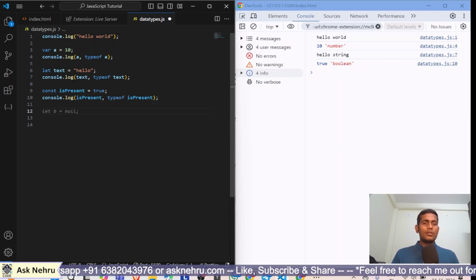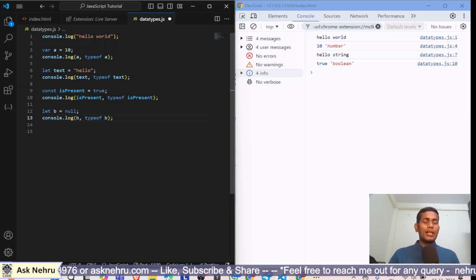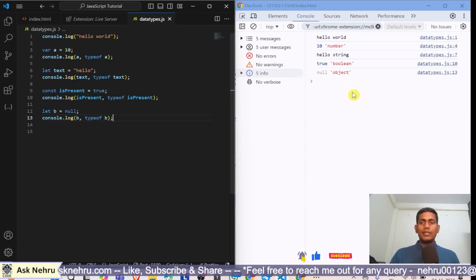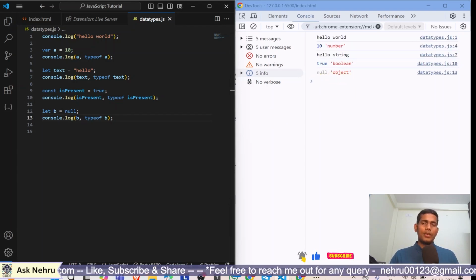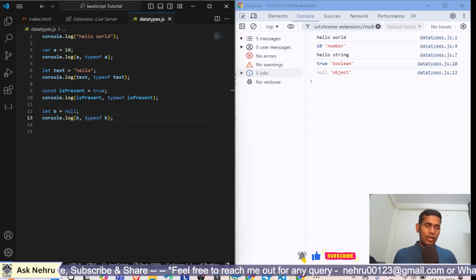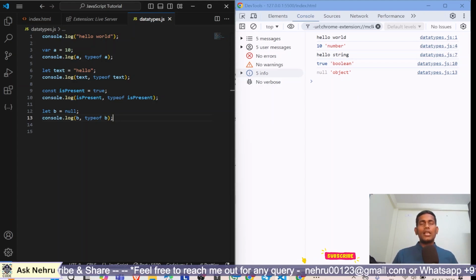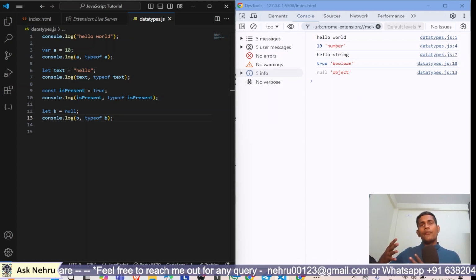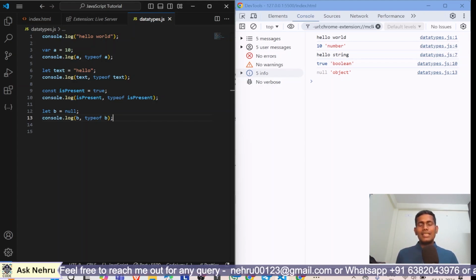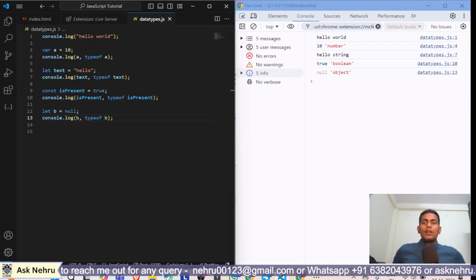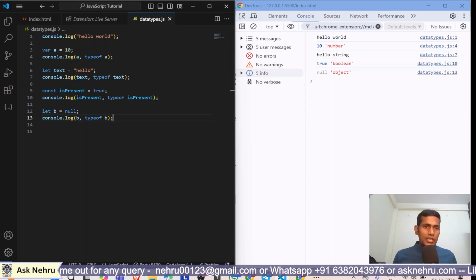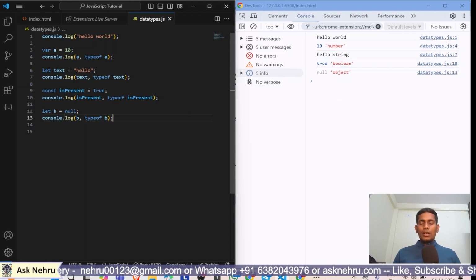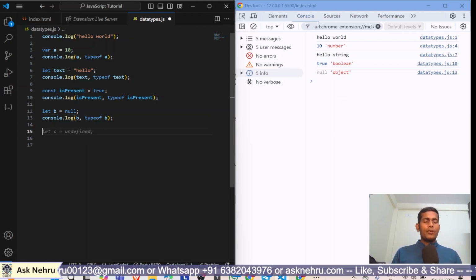So next one is null. The value of the null is null, the type of the null is object. So why is it saying object? Null means the absence of a value in the object. Or we can say intentionally we give null, that means absence of value. So that is called null guys. Next there is undefined.